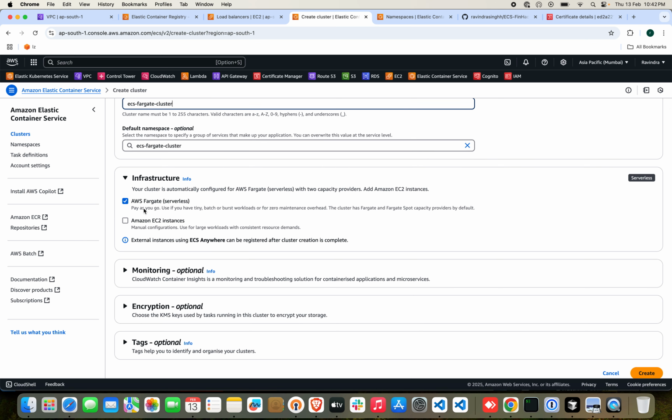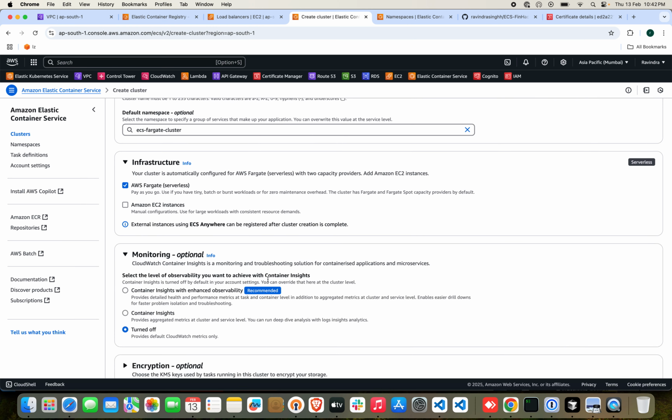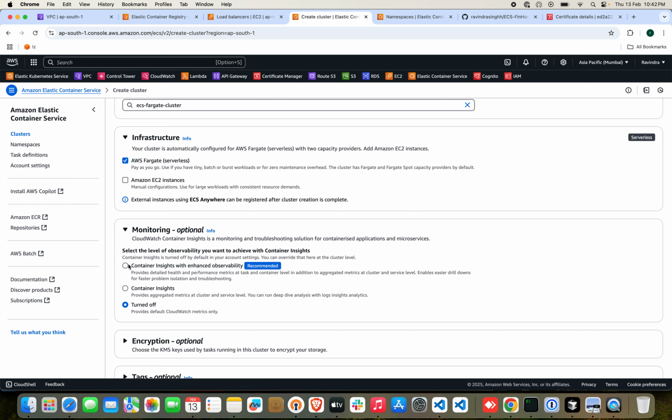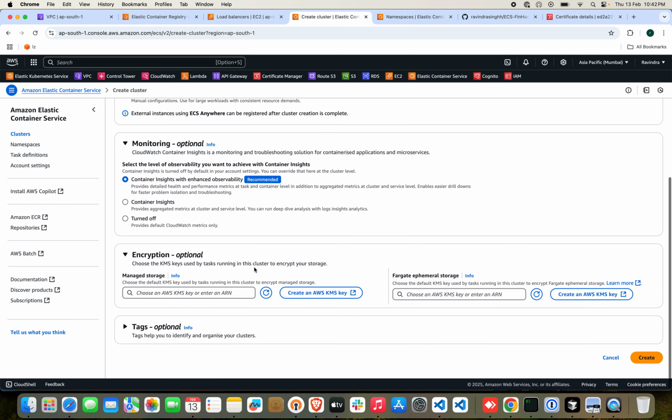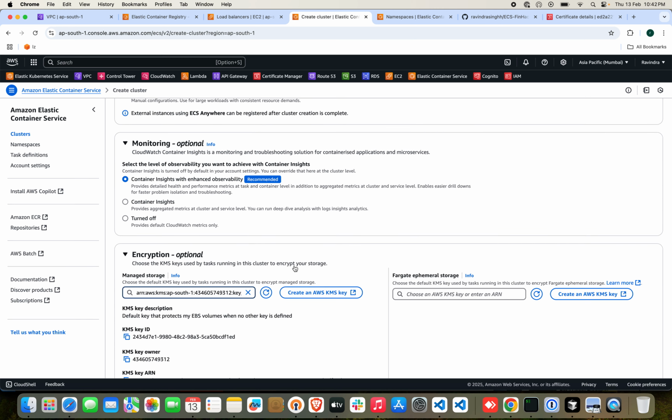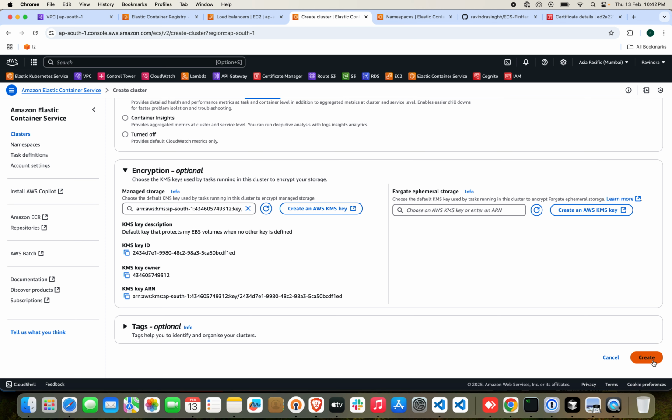And we'll definitely go with AWS Fargate, which is pay as you go. Moving forward, we will also enable Container Insights. It gives more benefits: we can track the status of the ECS tasks, collect resource usage metrics, and count the running services and containers, and many other benefits. Then we will also enable encryption to encrypt our storage. Let's click on create cluster.